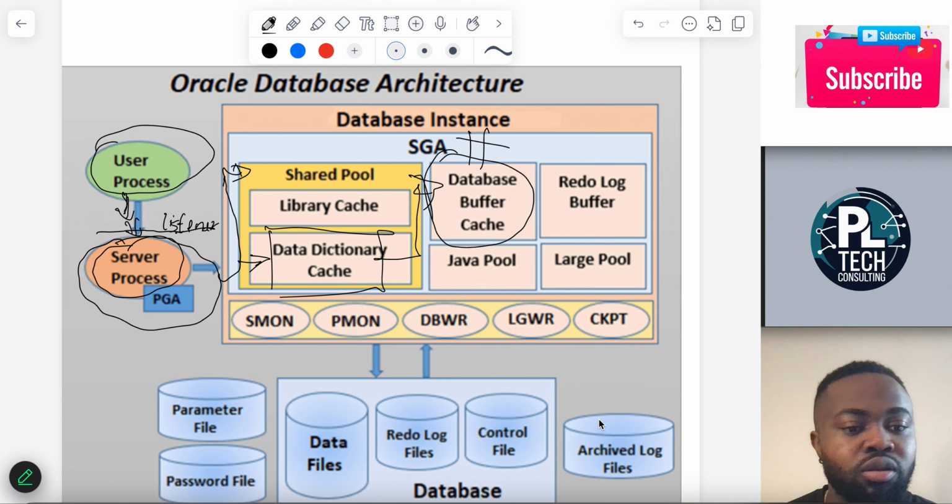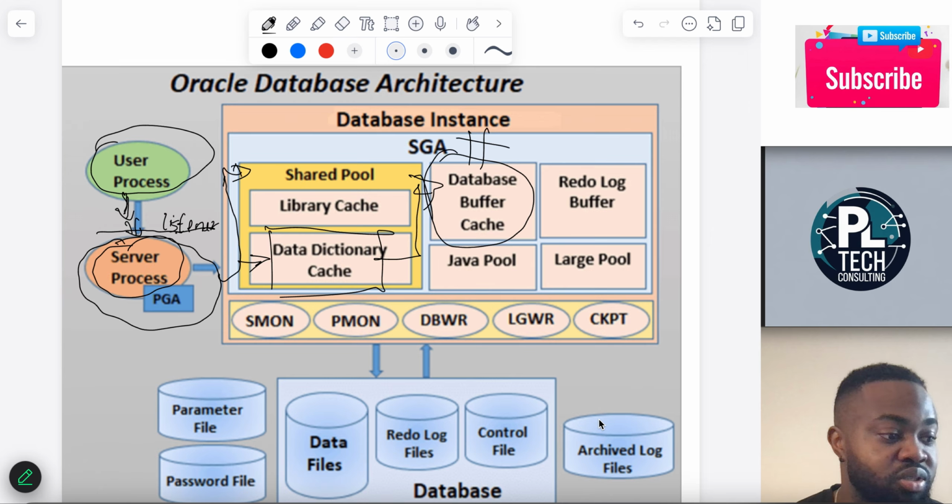So within the buffer cache, if the data that needs to be updated is in the buffer cache, that's called a cache hit. If it's not and it's in the data files, it's called a cache miss. Now, the user process, through the server process, will write all the updates that it wants to make into the redo log buffer.